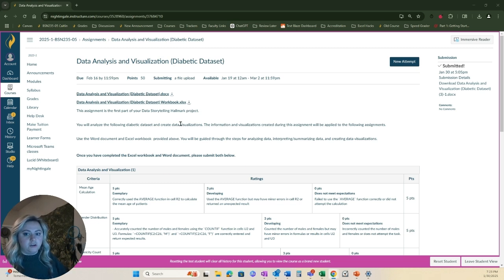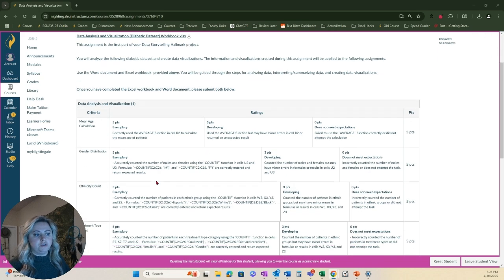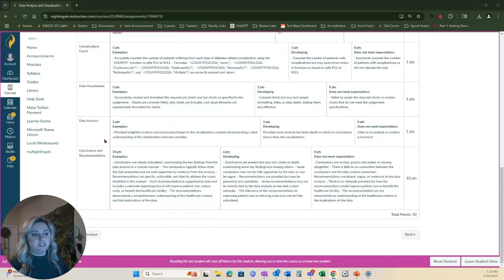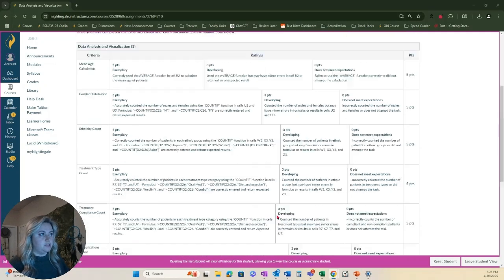On this page, you can also see the instructions that once you have completed the Excel workbook and the instructions within the Word document, please submit them both below. So this is also the rubric that you will be following in this assignment, where you want to make sure that you have done each of these correctly to receive those exemplary points.